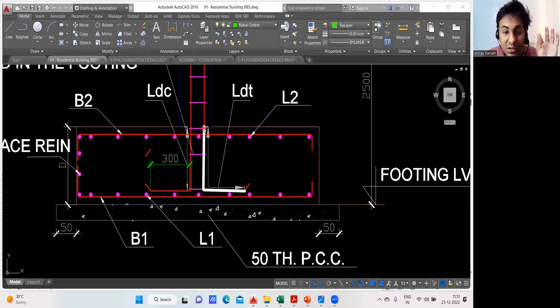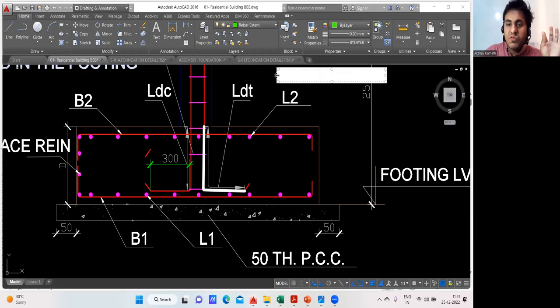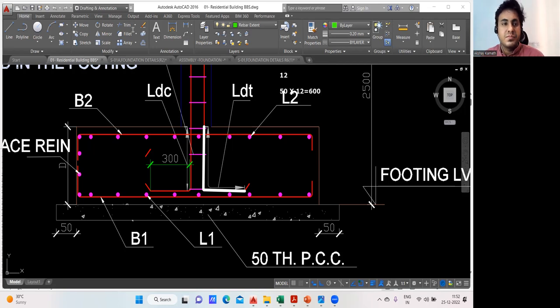Okay, but I want to find this height. How do I find this height? It's very simple. I want only this height. This entire thing is 50 into d. Let us consider I have a 12 diameter bar. Tell me what will be 50 into d? 50 into 12. It will be 600 mm, right? Simple.